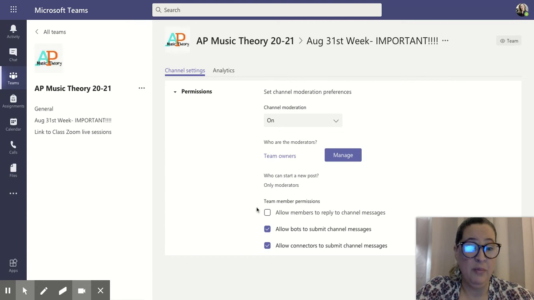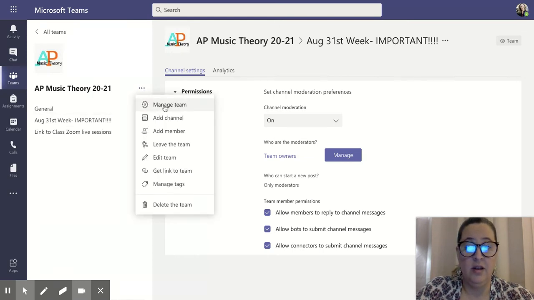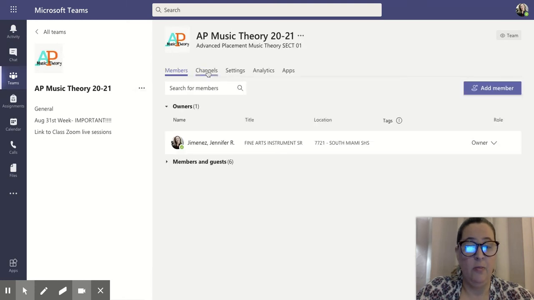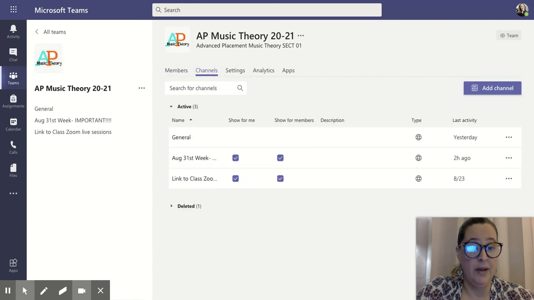So for me, I'm going to allow my students just this week to reply. So I'm going to turn it back on. But in a different channel, I might have a different setting. So to change settings for another channel, which are these things here on the left, I go back to Manage Team. I click on Manage Team back at the ellipses. I go back to my channel settings here at the top. And I'm going to pick a different channel.